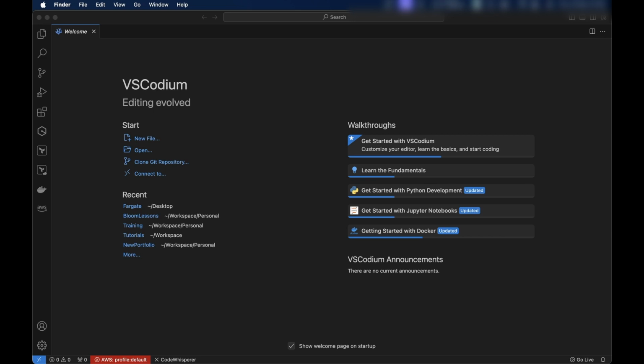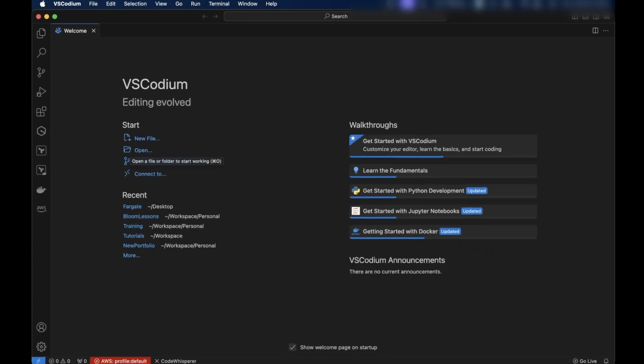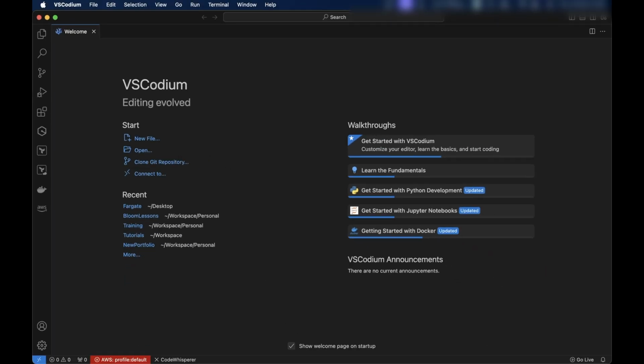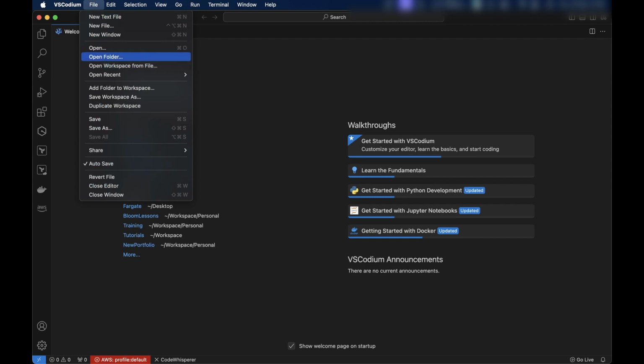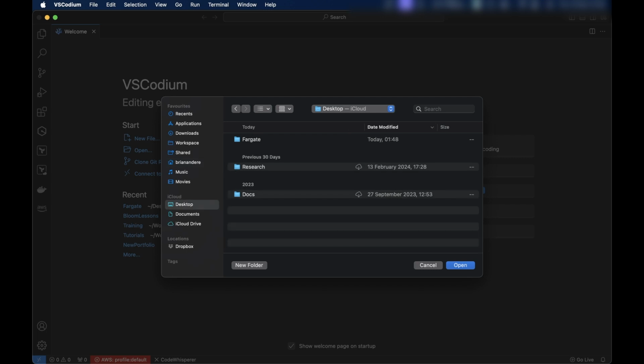So to do this, in VS Code, click on this open icon with a folder, and if you don't have this start page, don't worry, you can use the file menu. On the file menu, you can click on open folder, and on this dialog window, navigate to where you created your folder, and then select the folder, then click on open.